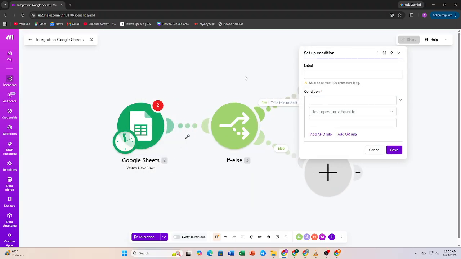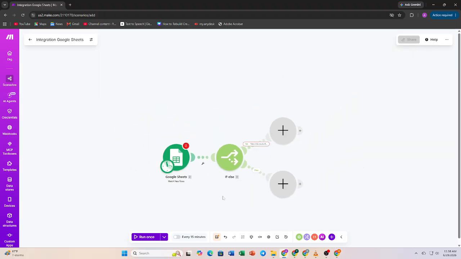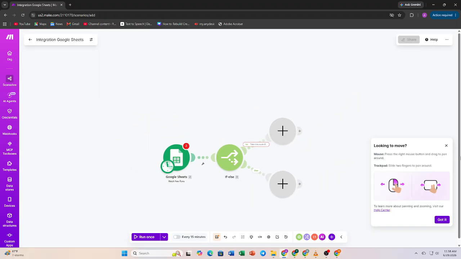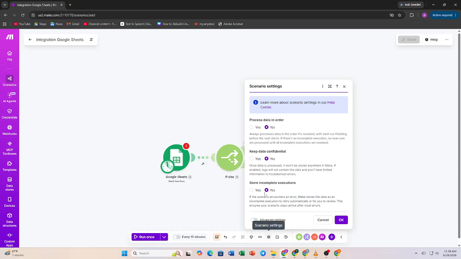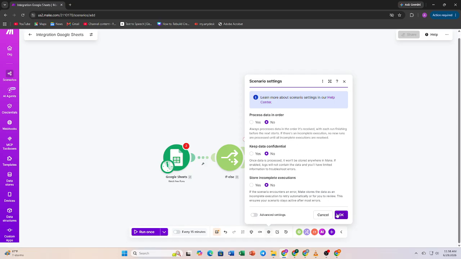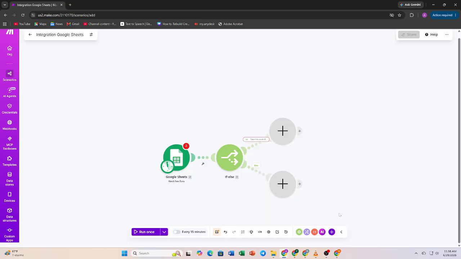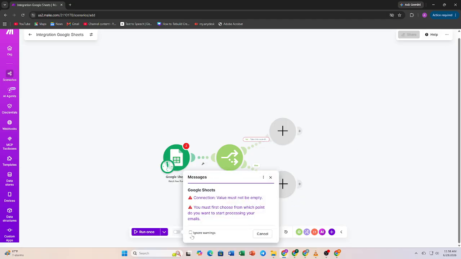Now look for the scheduling section near the bottom or top of the scenario editor, depending on your workspace layout. Click it to open the scheduling options. Next, choose how often you want the scenario to run. You can schedule it to run immediately after data arrives, at regular intervals such as every 15 minutes or every hour, or at a specific date and time, depending on your workflow.